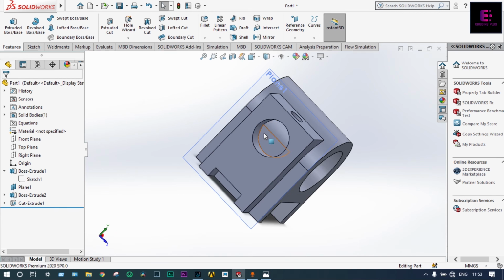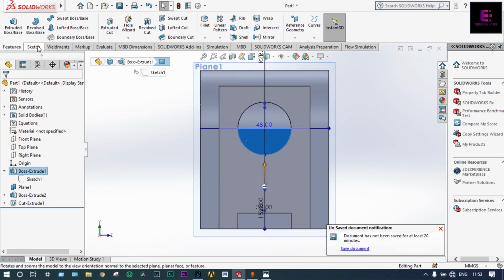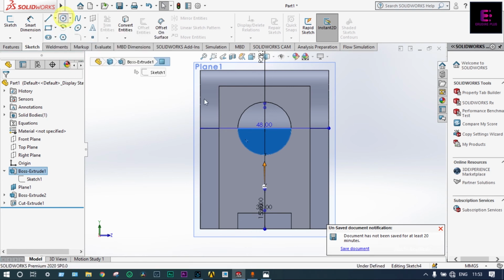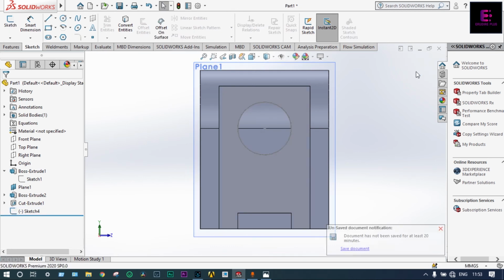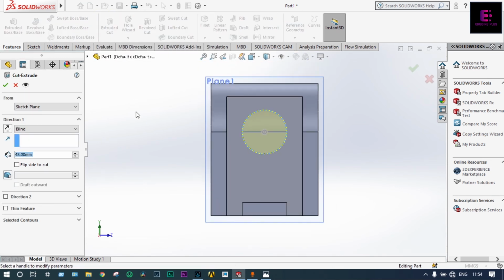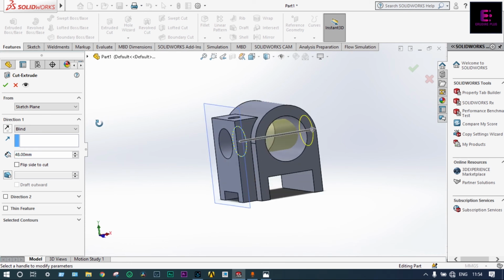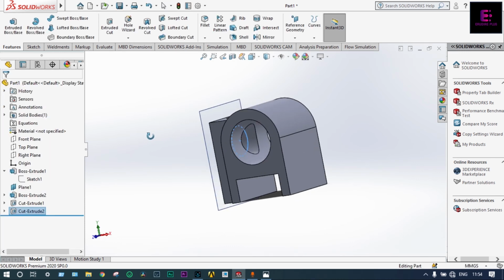You have to make a hole at this position. So what we'll do is draw at this plane, normal to, we'll sketch a circle and that to extrude cut. Exit from the sketch, select the sketch again, features, extrude cut. Now while cutting, it should be up to next. Done. You can check. This is cut.